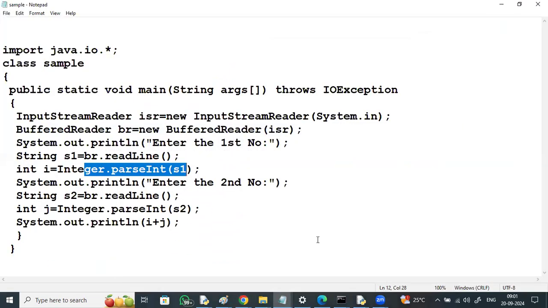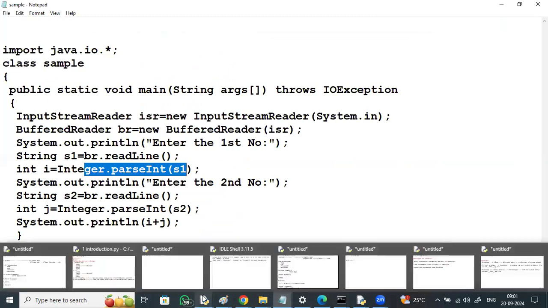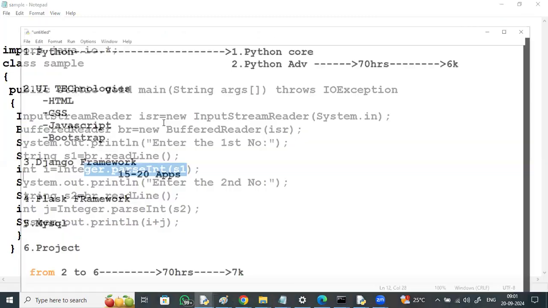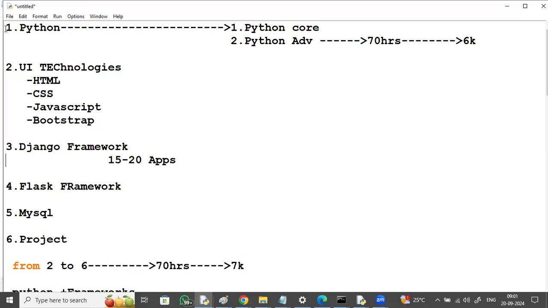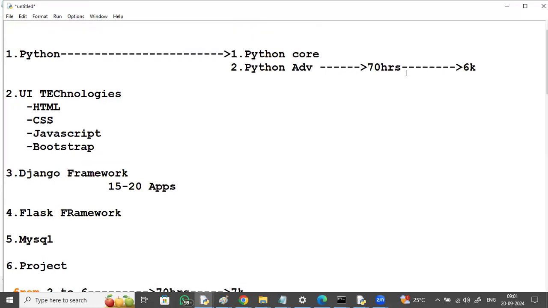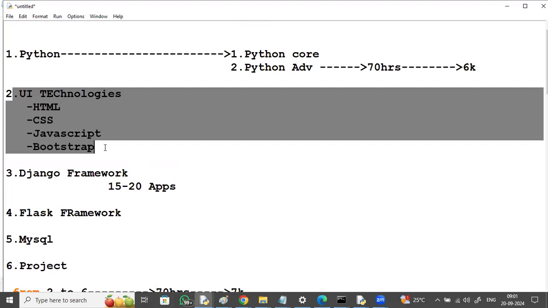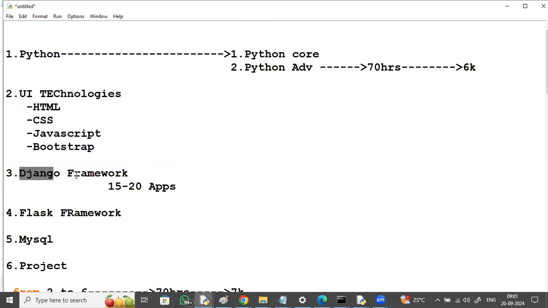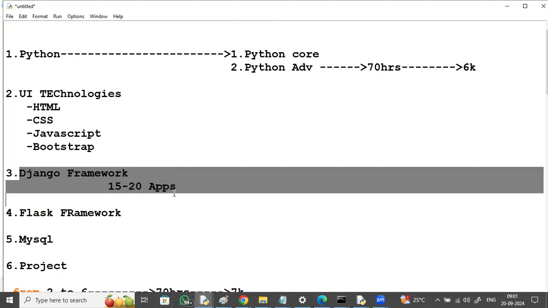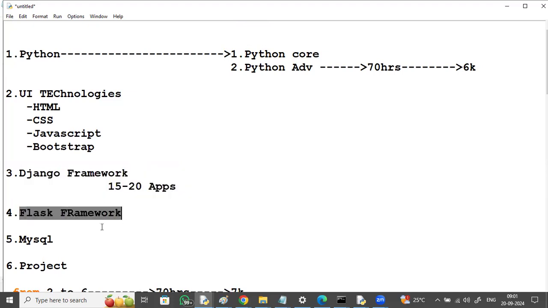So in yesterday's session, I was briefing you on these things. Python core and advanced, nearly 70 hours, 6,000 is the course fee. And apart from Python core and advanced, for people who go for full stack, UI technologies will be discussed. Django framework with 15 to 20 applications. One more framework I'll be discussing free, that is Flask framework, MySQL, and a project.